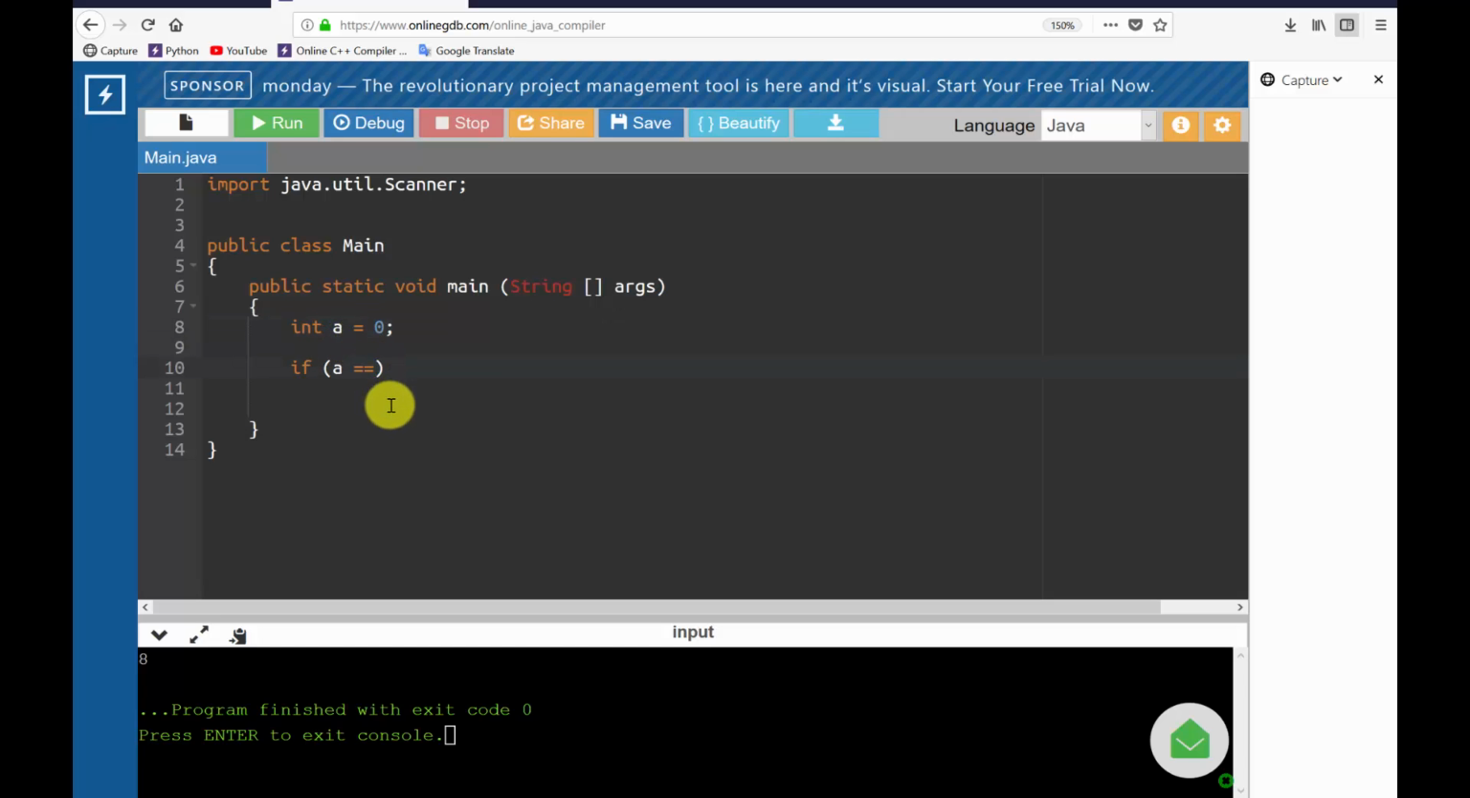But if I put the two equal signs, in this situation I am comparing. What I am saying is, if a equals 0. If I only put one, what I'm saying is assign 0 to a. So you have to put two equal signs for comparison, to see whether they have the same value. We could also put the exclamation mark and the equal sign. This means if a does not equal 0, then I would like you to do that.